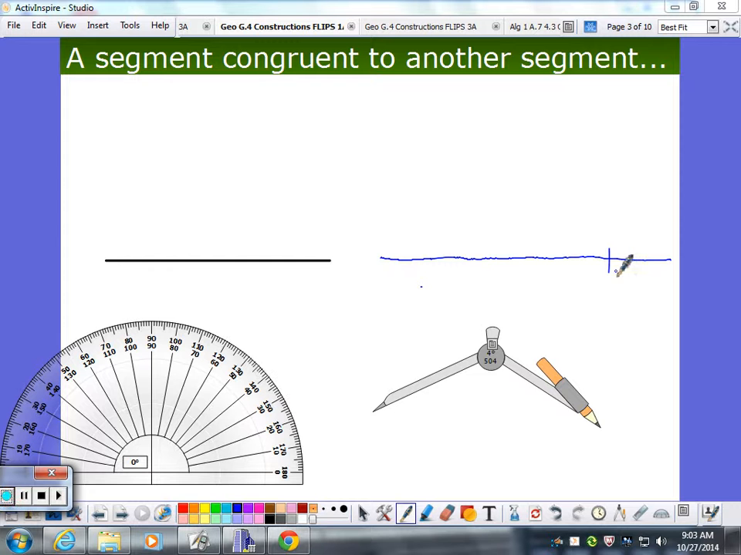These marks are important because they show me you constructed it, you didn't measure it with a ruler, you just constructed it. So from here to here is the same length as from here to here, so these two segments are congruent. Does that make sense? Just think about making an opening and then repeating the opening somewhere else. It's just another way to measure.